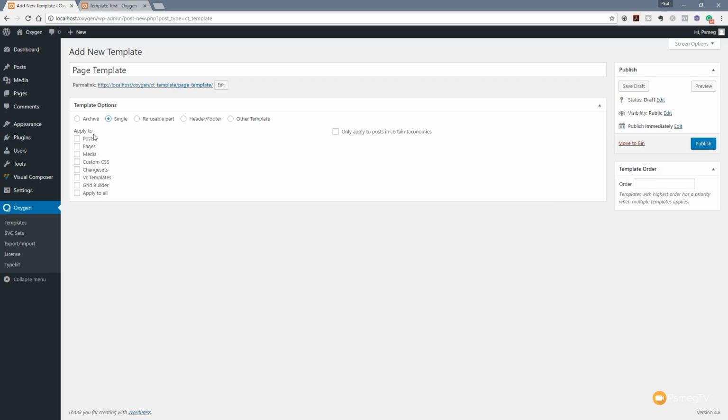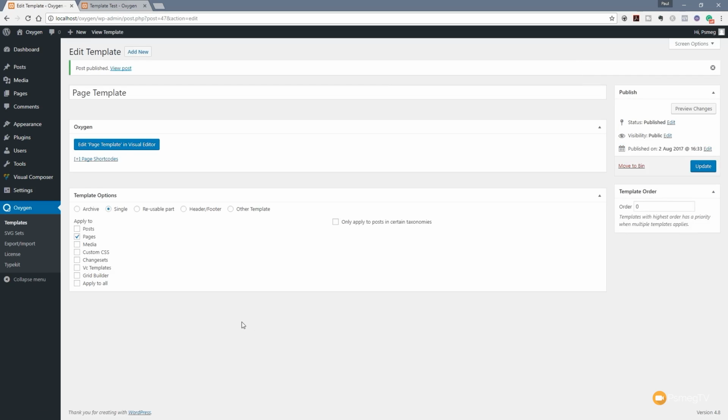And you can see now we can apply this to all something. In other words, we can say we want to apply this to posts, pages, media, custom CSS, and so on. We're going to apply this to pages for this example. And we'll click on publish. Once we do that, that will now invoke the Oxygen editor. So we can just jump into the visual editor for that. That'll take us into the typical Oxygen layout, and we can start leveraging the power of Oxygen to create this layout. So we're going to keep this really simple.